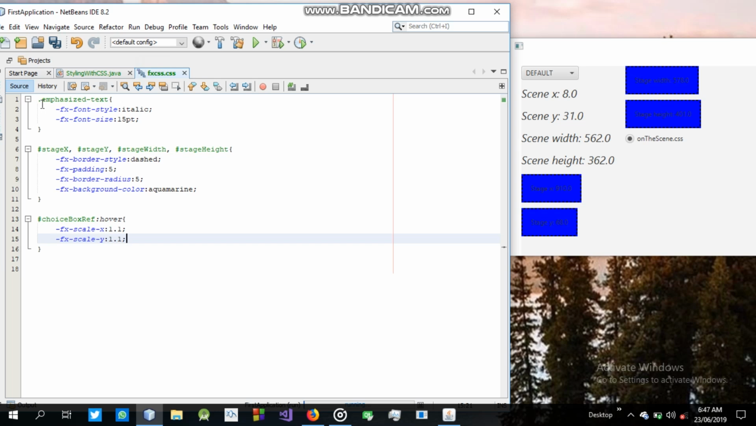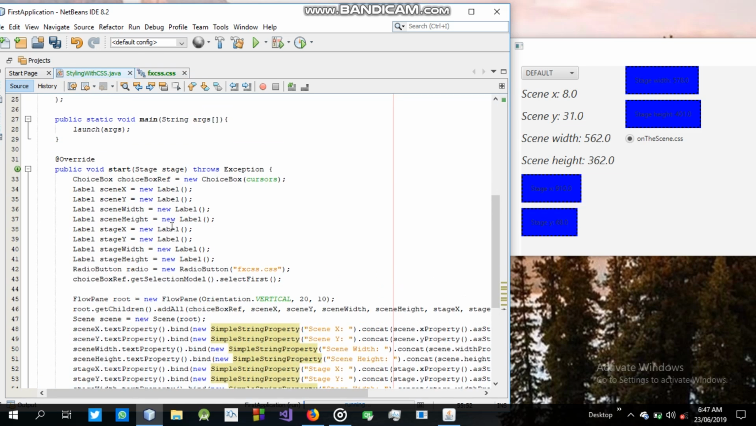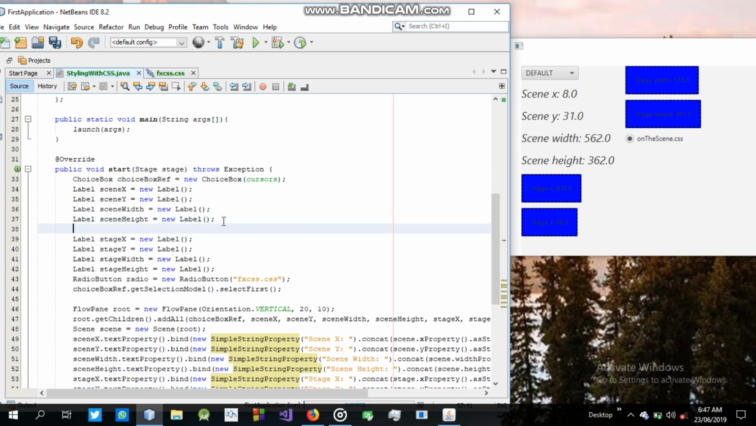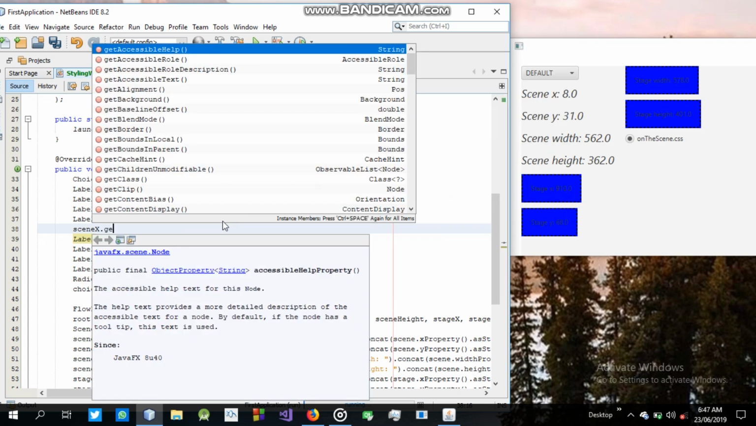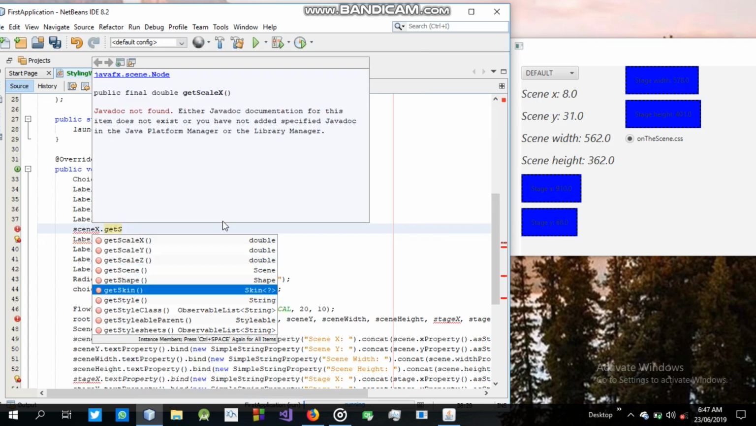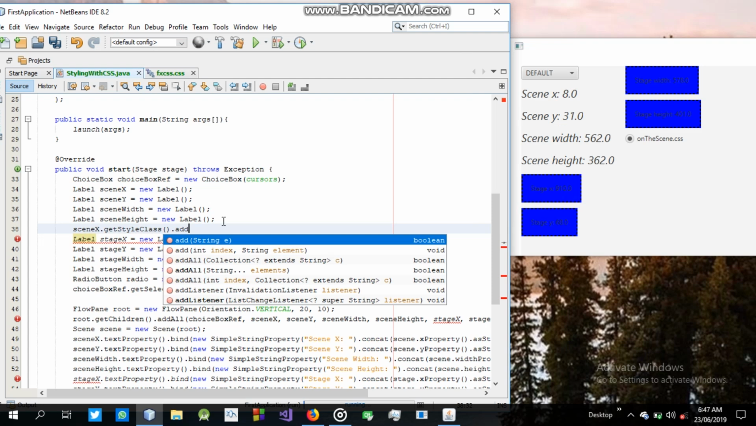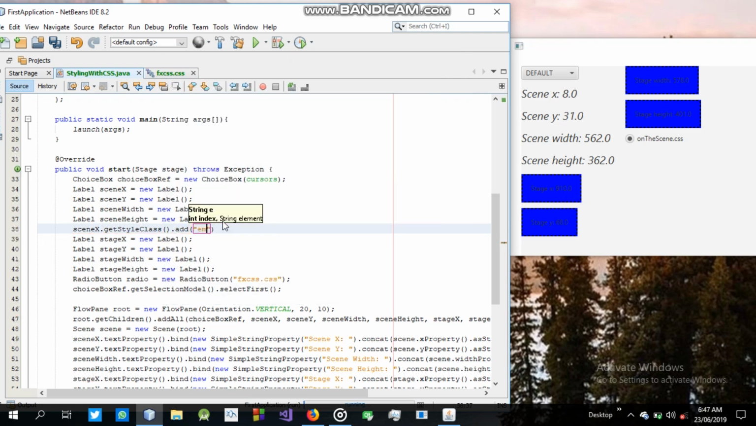We use a class here of emphasized text, and we want to use it on these scene labels. So how do you do that? All we simply do is get the style class of the labels. So sceneX.getStyleClass().add("emphasized text").